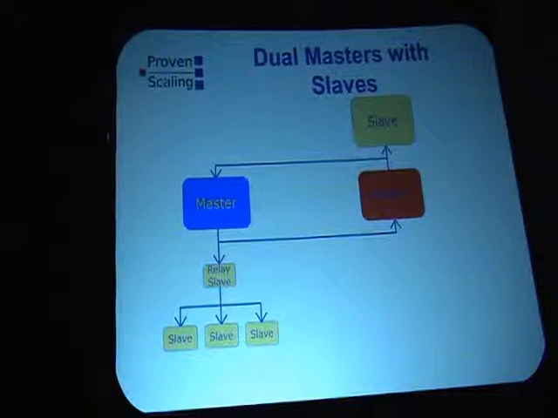So since it's based on log positions and stuff, you can do this, particularly if you need to scale reads as well as scaling writes. There's some better solutions to that potentially, but one of the most common reasons that I see this model used is just with a single slave somewhere that's used for reporting. So you have the dual masters for production, and you have a slave connected somewhere that isn't really critical, but is an online copy of the data for reporting purposes, replicated somewhere else.